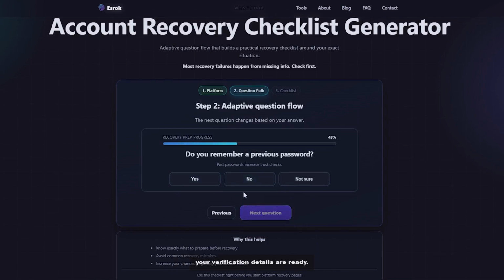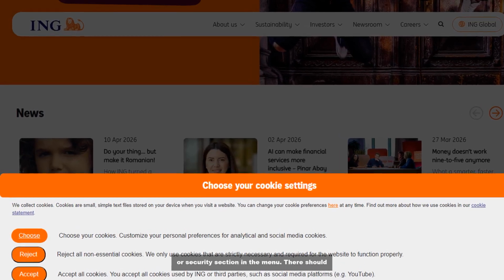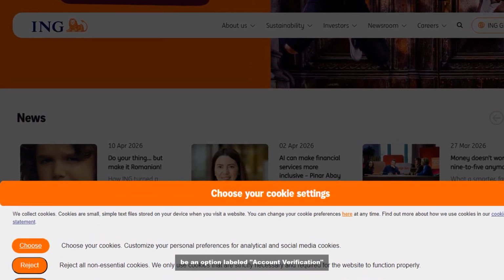Step 3. Navigate to account verification. Once logged in, look for the account settings or security section in the menu. There should be an option labeled account verification or similar.